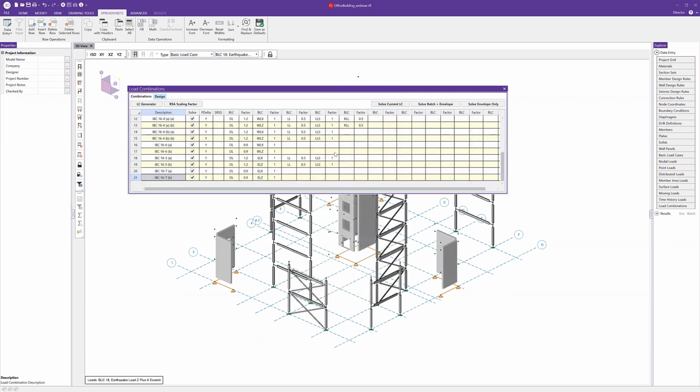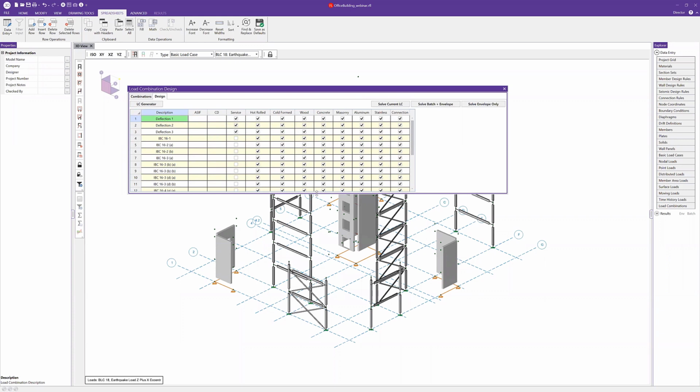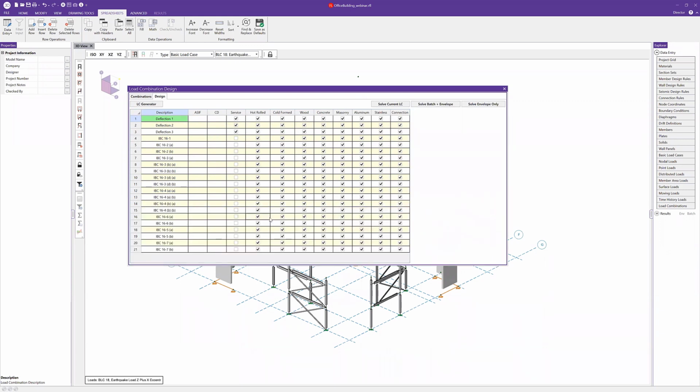So now that we have everything there, again, we can look at the design criteria. We could set different combinations to do different types of design. In this case, I'm going to keep everything exactly as it is. And I'm just going to choose to solve the batch and the envelope load combinations.